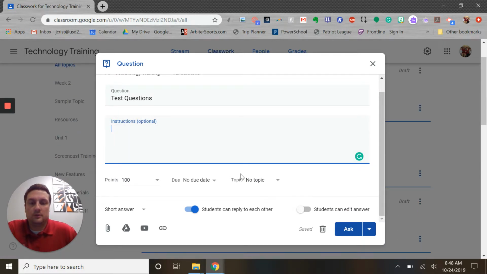You can do point values. Everything looks pretty similar. Same attachments if you want an attachment, especially if you want them to watch a video and then respond to the question based on the video. There's our YouTube links, our web links, our Google documents, and our true attachments.